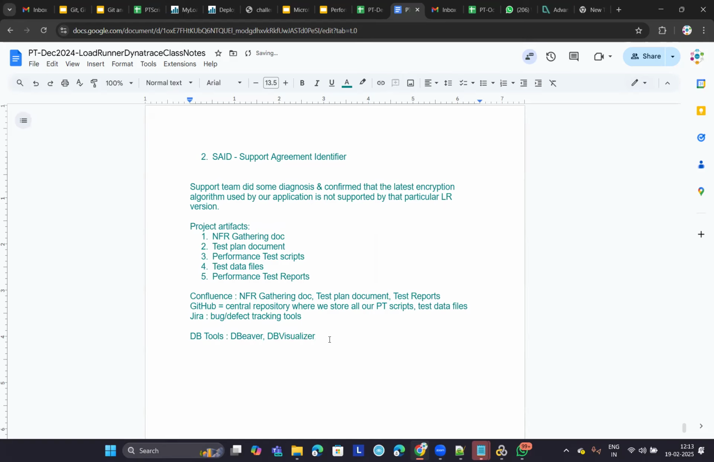DB Visualizer, and we will use some other tools like WinSCP and Putty, etc. Right? Putty is to connect to the remote Linux machines, and WinSCP is used for file transfer from Windows to Linux. If you want to copy some files from your office laptop to your remote machines where you are supposed to execute a test, we'll be using WinSCP kind of tools.